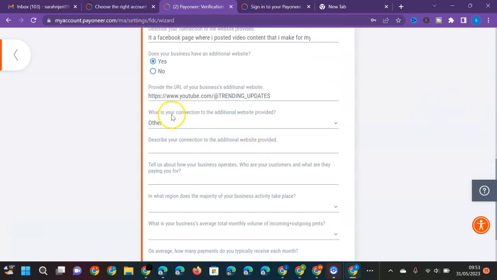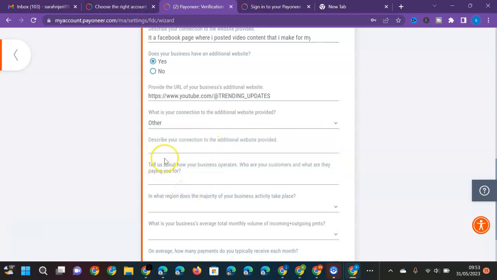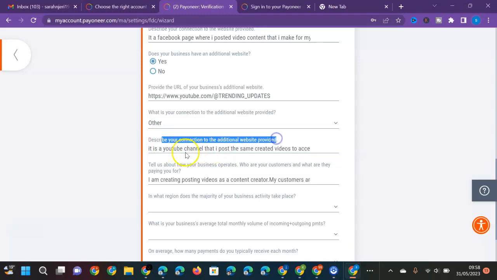So what is your connection with the additional website? I don't own it. I don't co-own it. I don't operate it. Others. So I'll be able to explain. Describe your connection with the additional website. It is a YouTube channel where I post the same created videos to access a larger viewership audience, but under the same brand, Trending Updates.